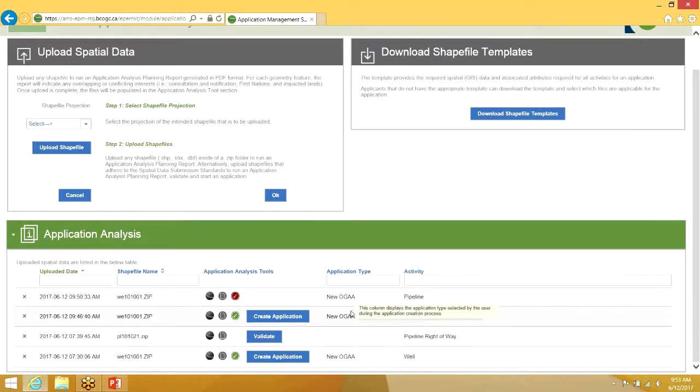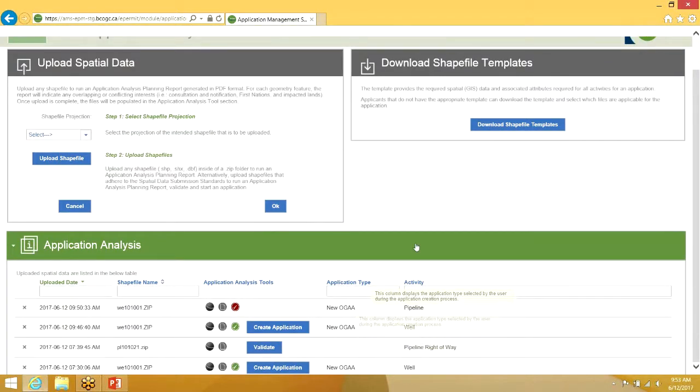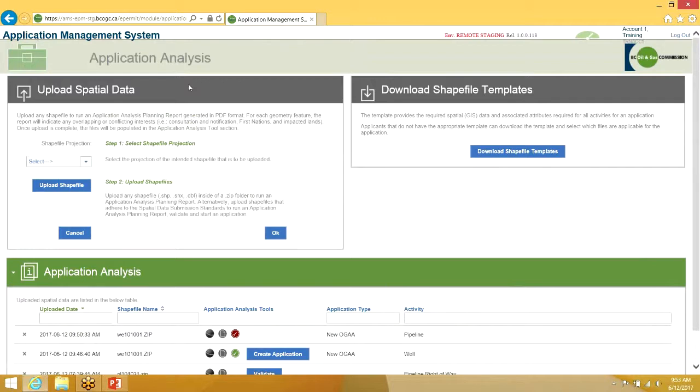So from here, what we've seen so far is how the information is organized in the application analysis tool. You have on the left box here the area where you upload your spatial data, and consistent to what you'll see later on in the system, the steps are always step 1, select your shapefile projection, step 2, locate your shapefile, and then upload. So that's this box here. The right-hand box is download shapefile template.